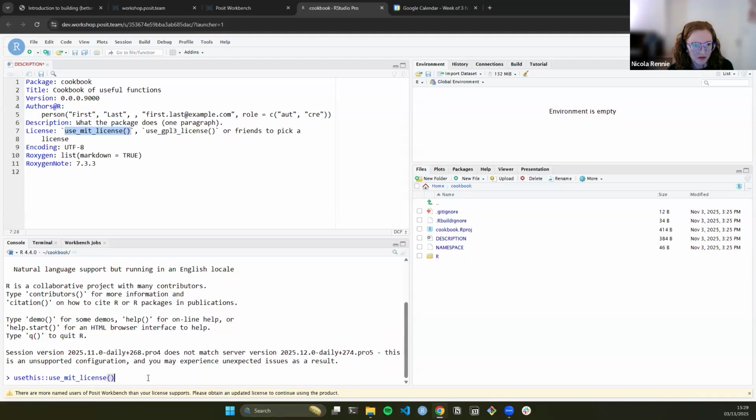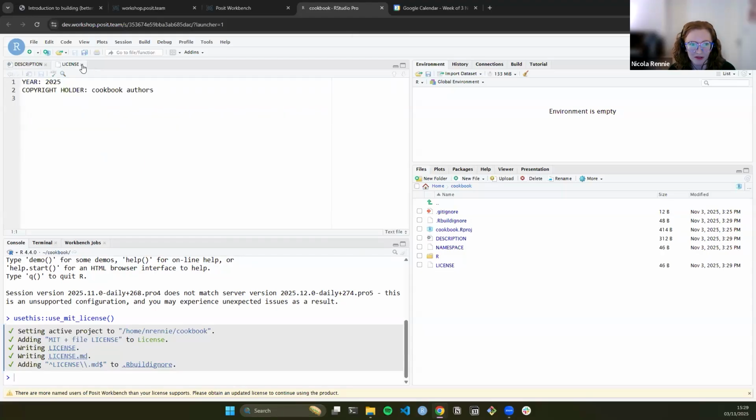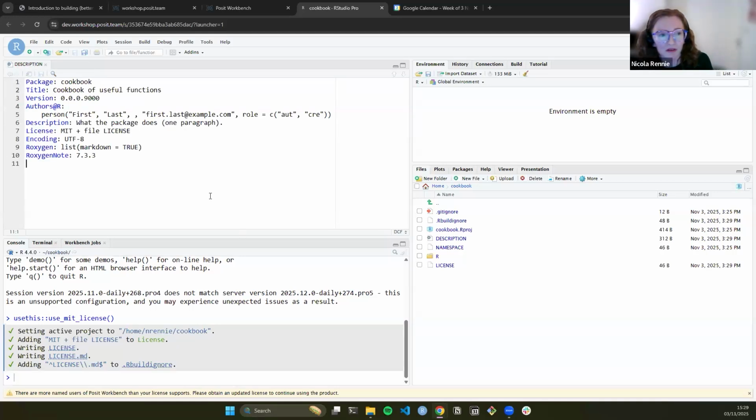I'm just going to save the edits I've made. We do use MIT license, and you can see that it's done a little bit of updating. It's made a license file. This is just a license that explains who the copyright holders are. And it's set license to MIT license in the description. So it's done quite a few things for us there. It doesn't touch the rest of your code or your description. It only edits this license file.